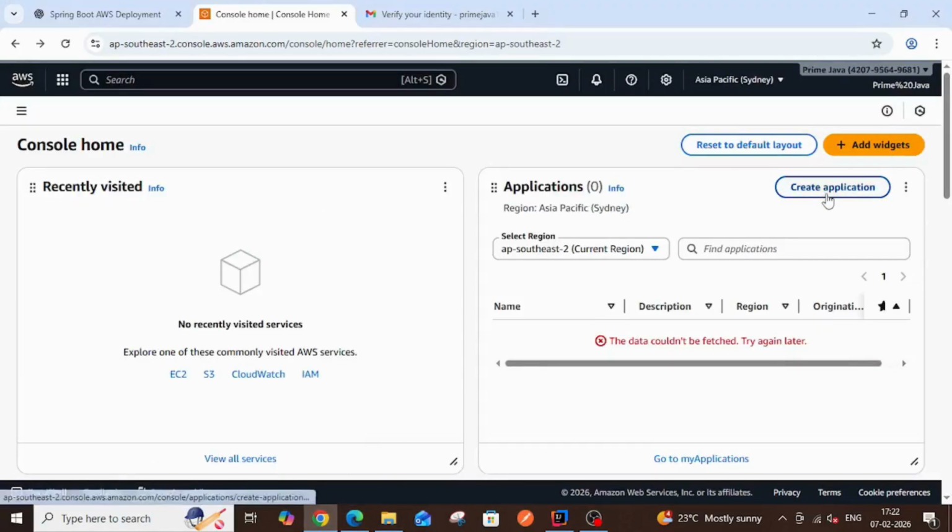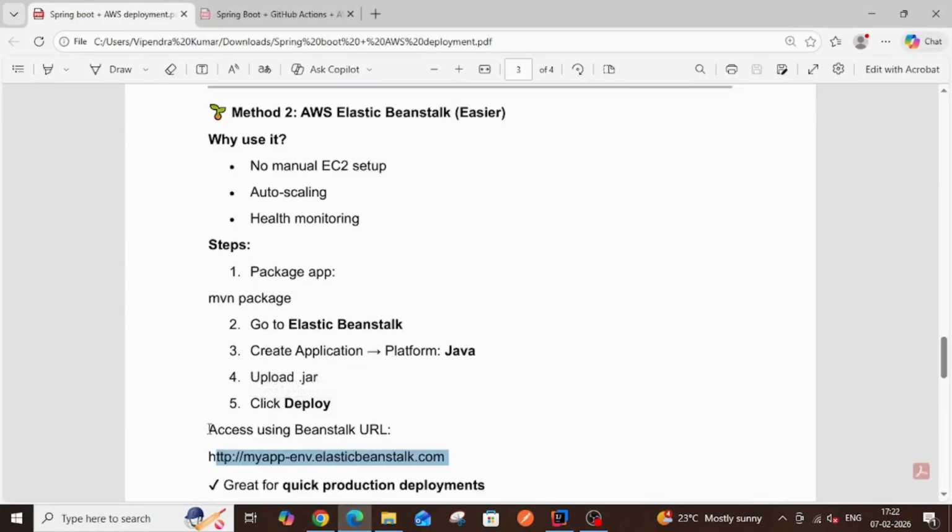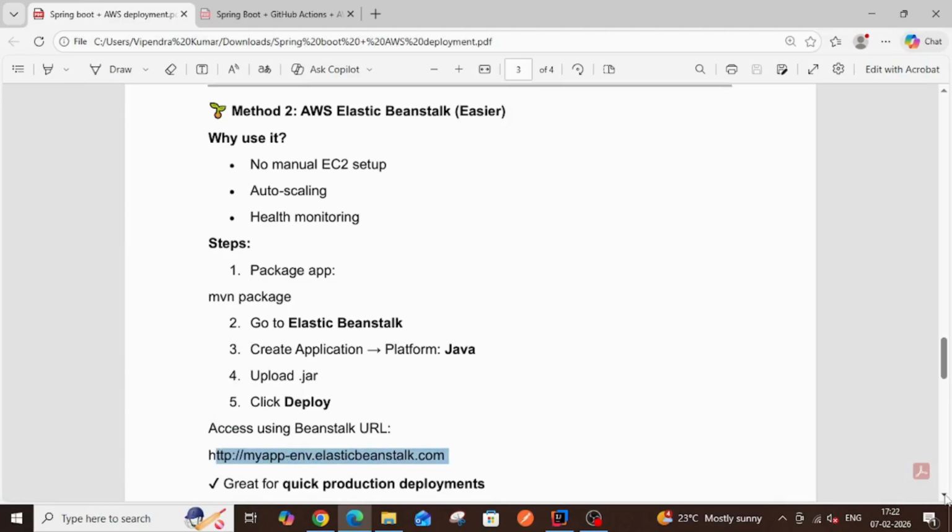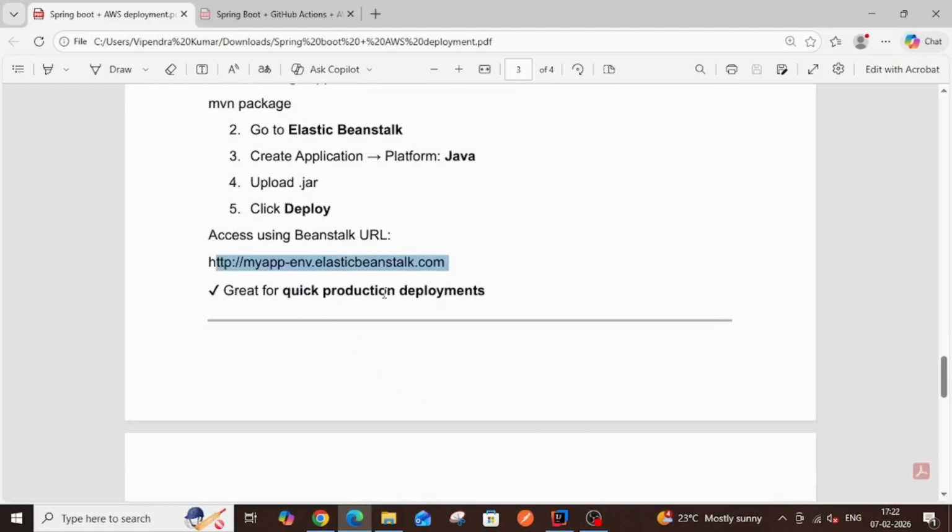So this is how to create an application. If you click here, you simply deploy your jar, and that's it for the deployment process. Based on this, it will generate a URL, and you can call that URL. It is great for quick production deployment.